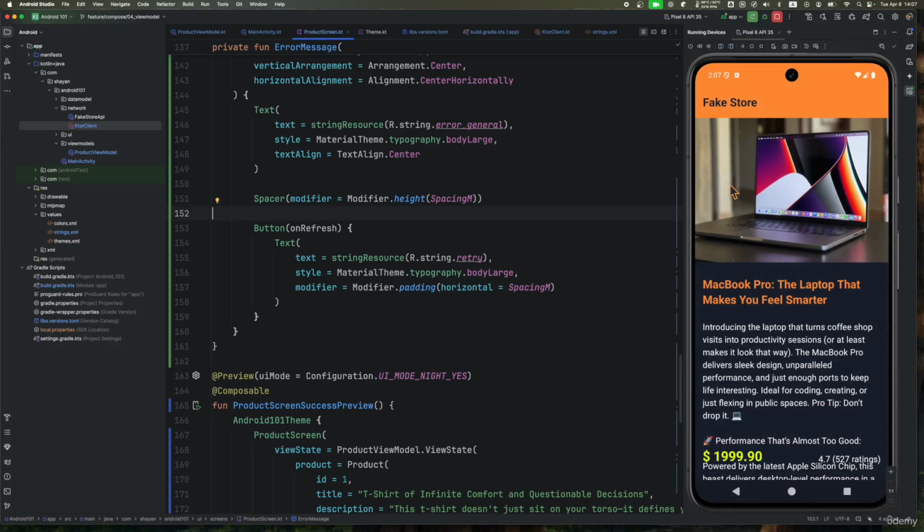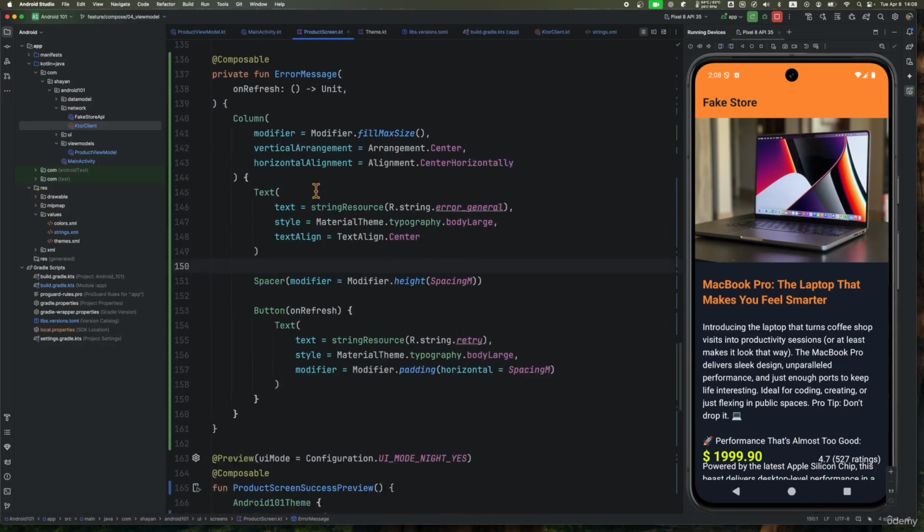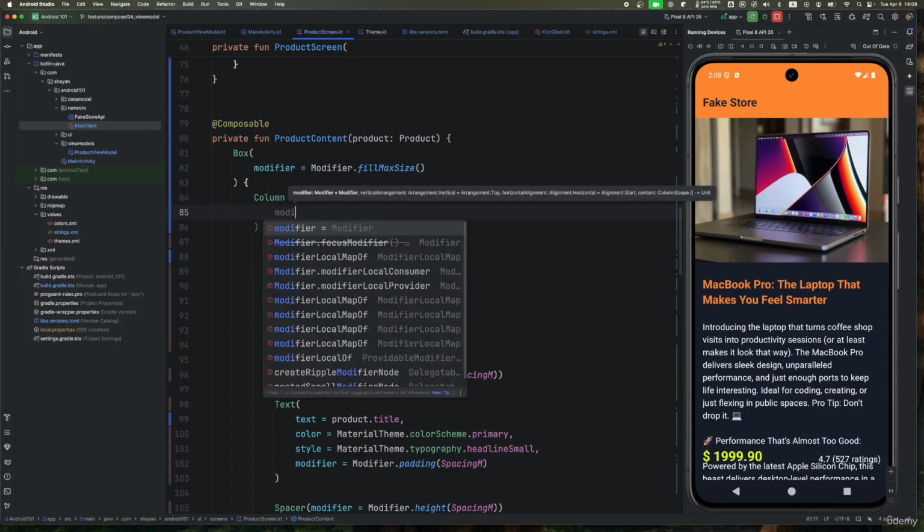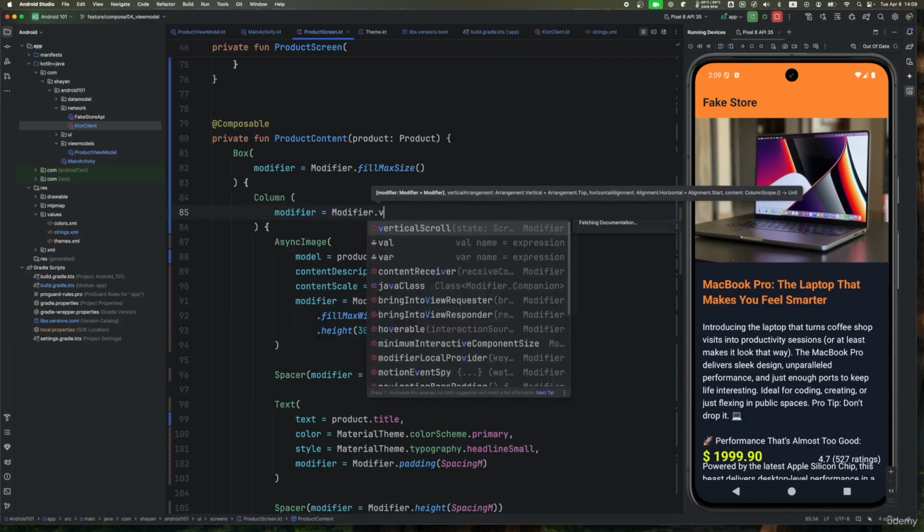As you see, one of the products has a pretty long description. So first of all, it's not completely readable because it's out of the screen. And also it overlaps with the price and rating. So let's first make it scrollable. This is the column containing all the product description. So we need to add a modifier here called vertical scroll.